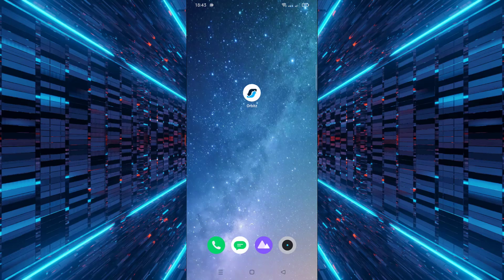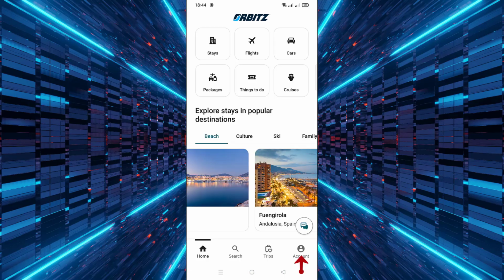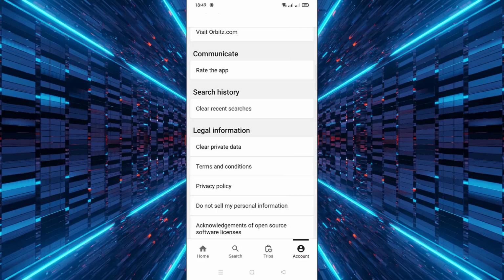First, open the Orbitz app on your smartphone. Next, tap on the account icon located at the bottom right. Next, scroll down through your account settings until you find the Legal Information section. Finally, tap on Do Not Sell My Personal Information.